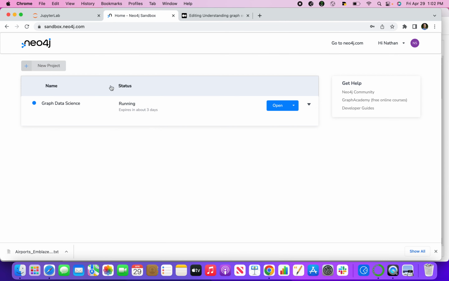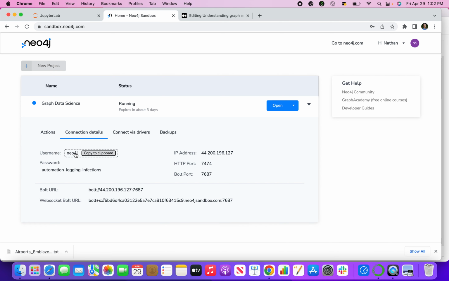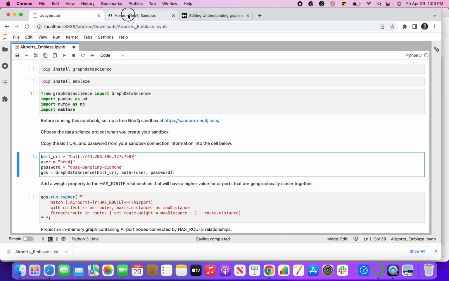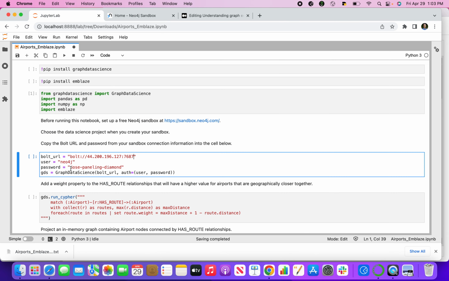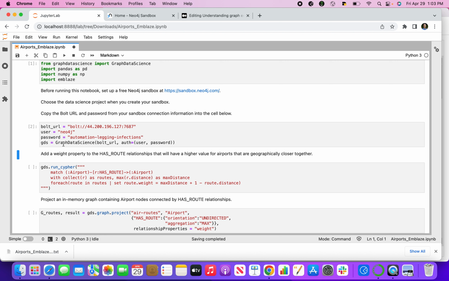But the next thing I did want to capture while I was still there in Sandbox was to look at the connection details. I need to gather this password and this bolt URL. I'm going to start with the bolt URL and copy that to the clipboard. And then when I come back here to the notebook, I'm going to replace the bolt URL, and I'm going to replace the password. Very good. So that's done. And this has now set up my GraphDataScience connection.